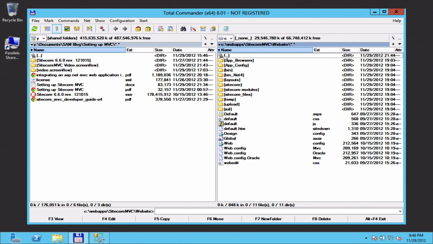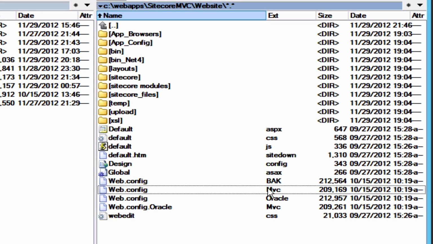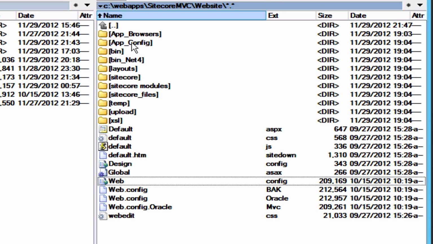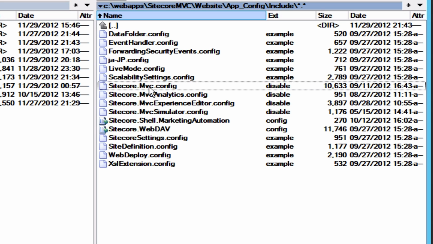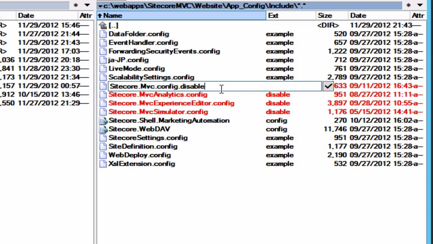So I'm gonna go inside my website folder, and I'm gonna locate the original web config, and then I'm gonna go ahead and rename this to .bak, which backs up the file. And then I'm gonna rename this one here, just remove the MVC so that we'll use this. And then I'm gonna go inside the app config, and inside the includes, you'll find a series of MVC related configuration. And if you look at it, the extensions are disabled so that they are not being processed. So what we need to do is rename this and basically just remove the disabled text so that you'll have the .config at the end.